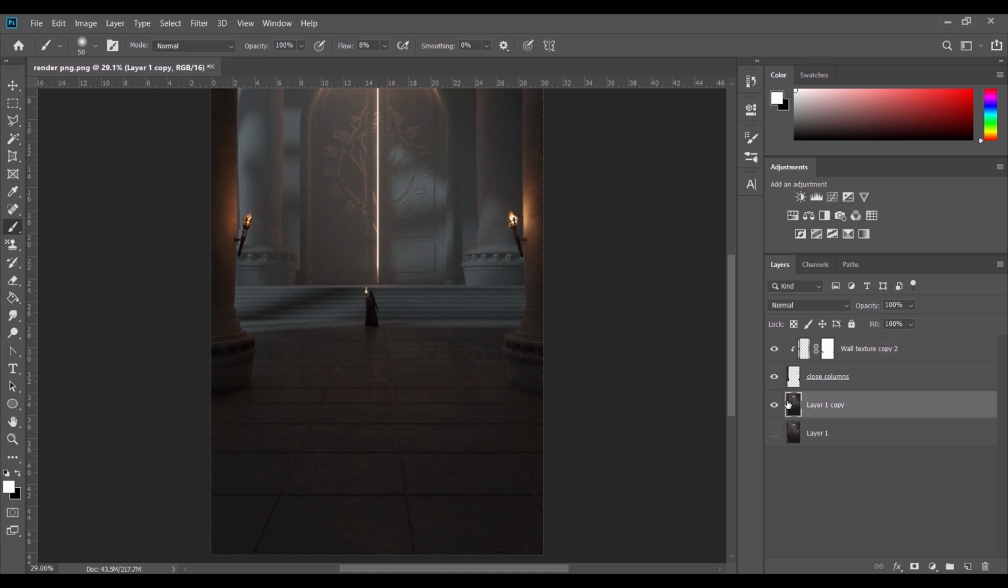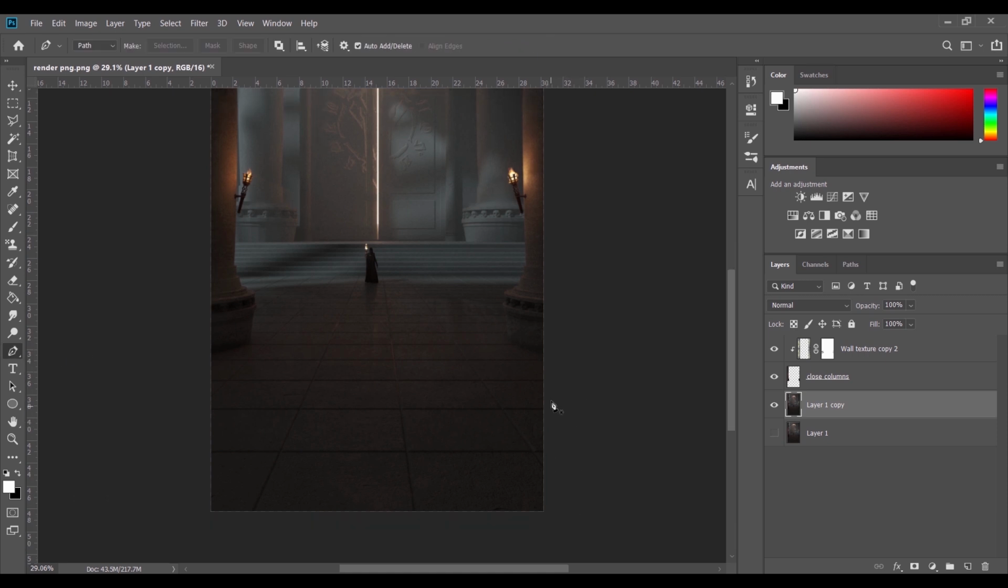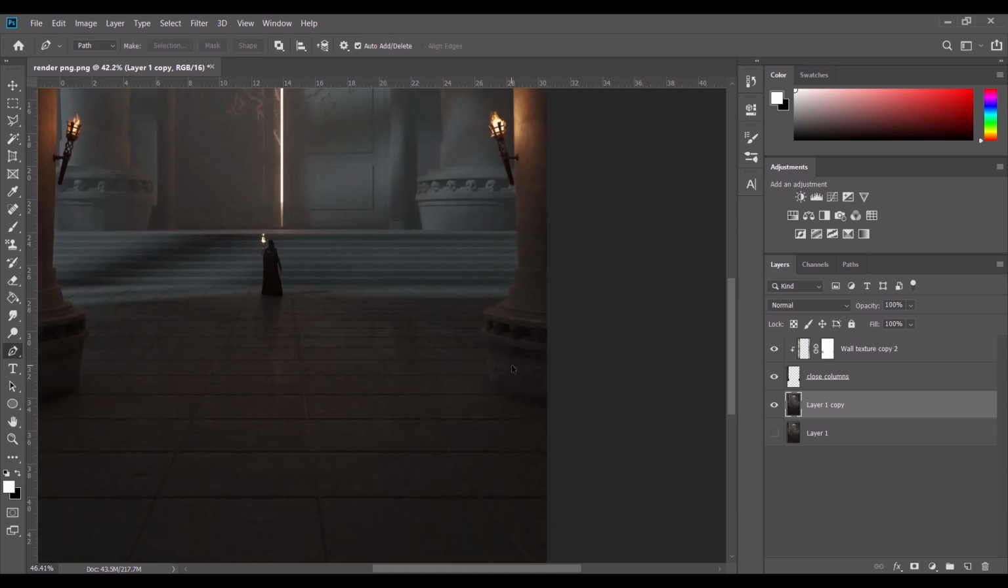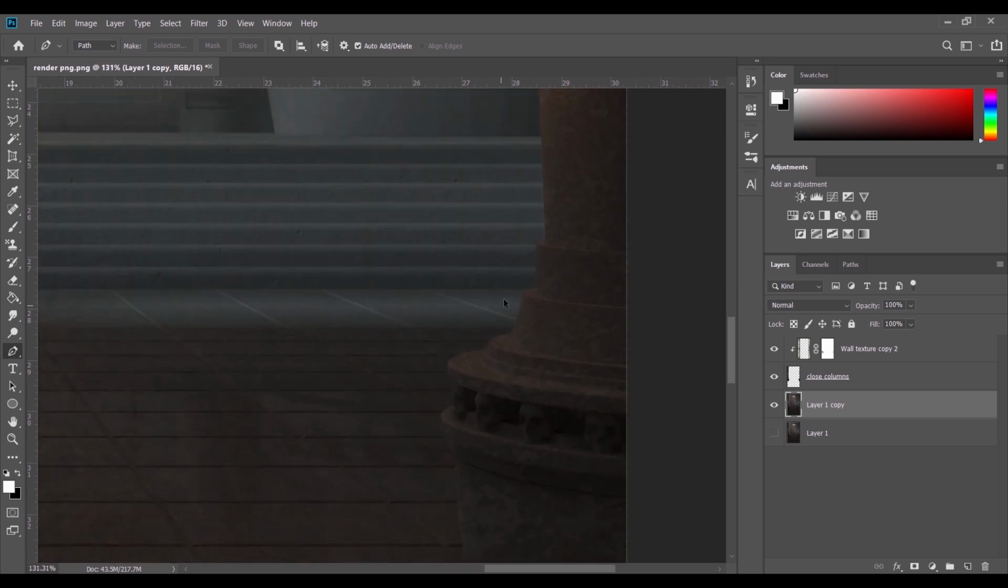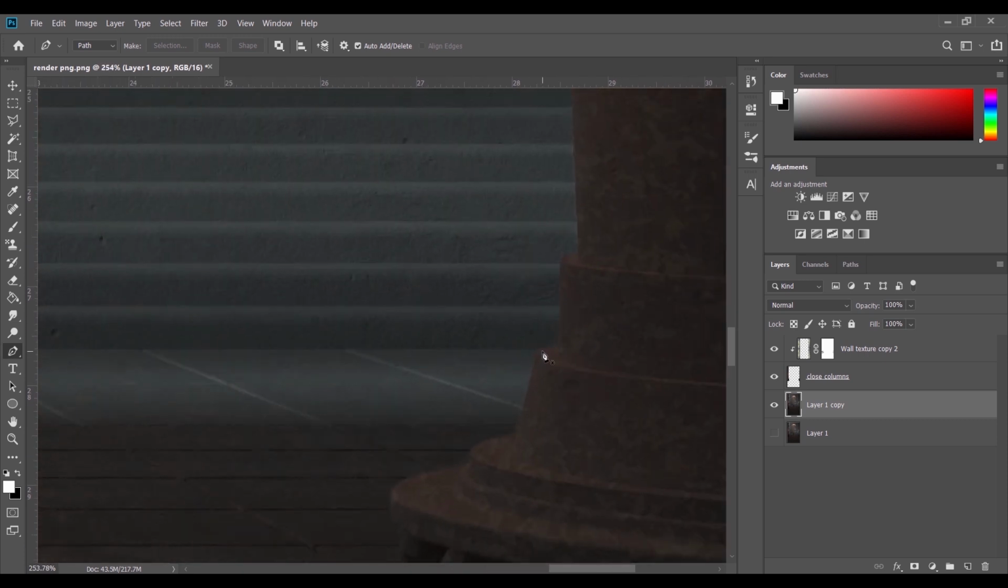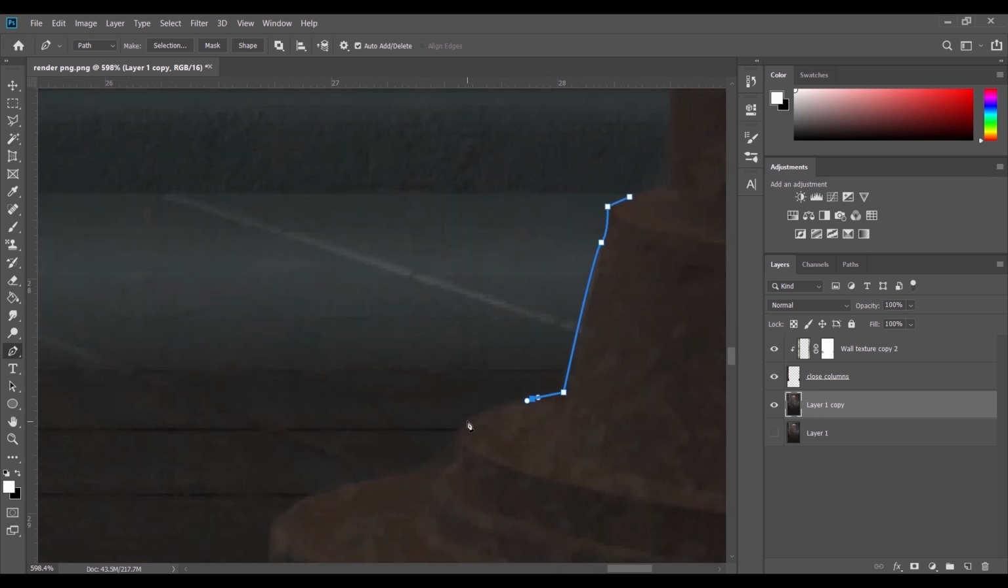So, we're done with the close columns. Let us add a texture over the floor area. As before, take the pen tool and select the area needed. Make a new layer out of this selection, and throw a texture over it as we did before. I am just going to let you watch the process and will comment if needed.